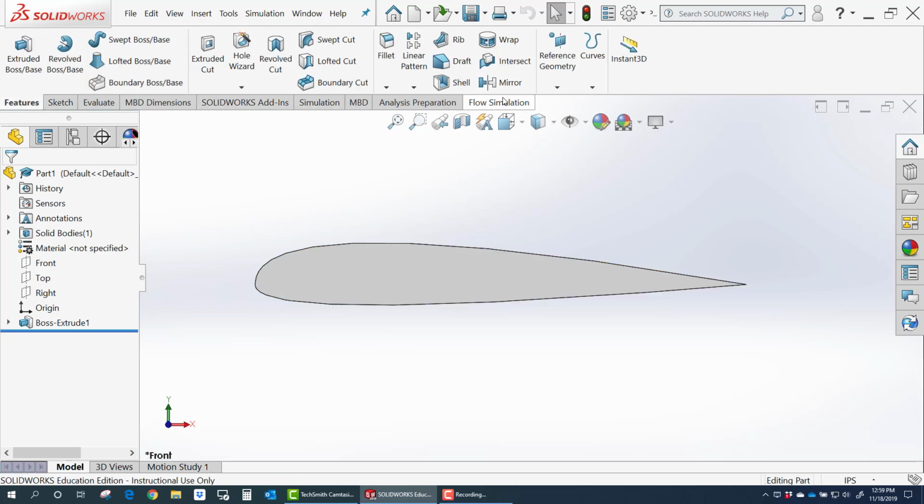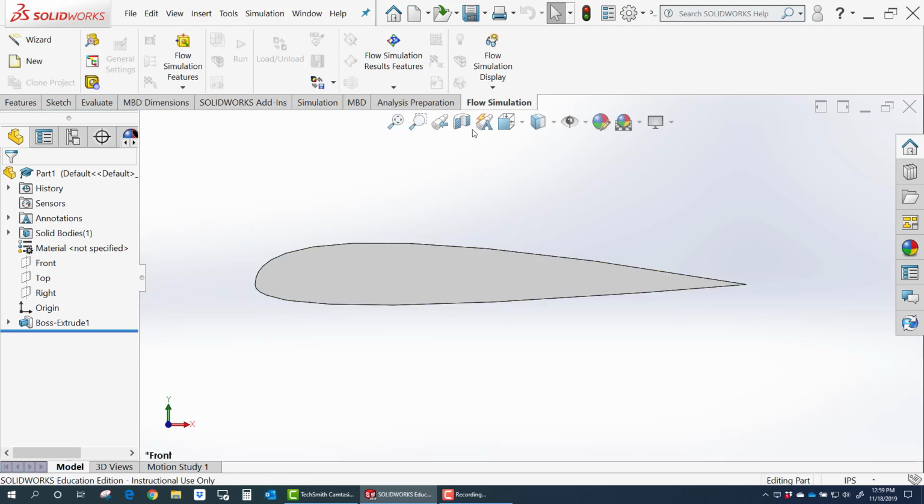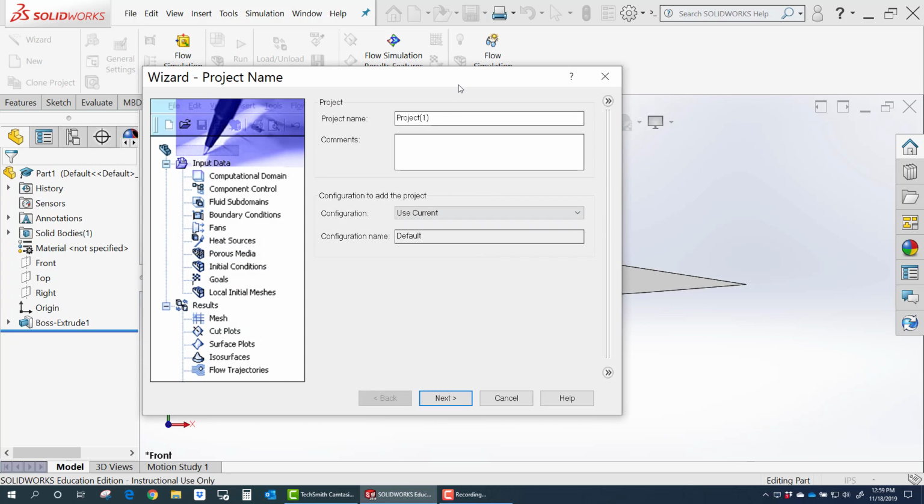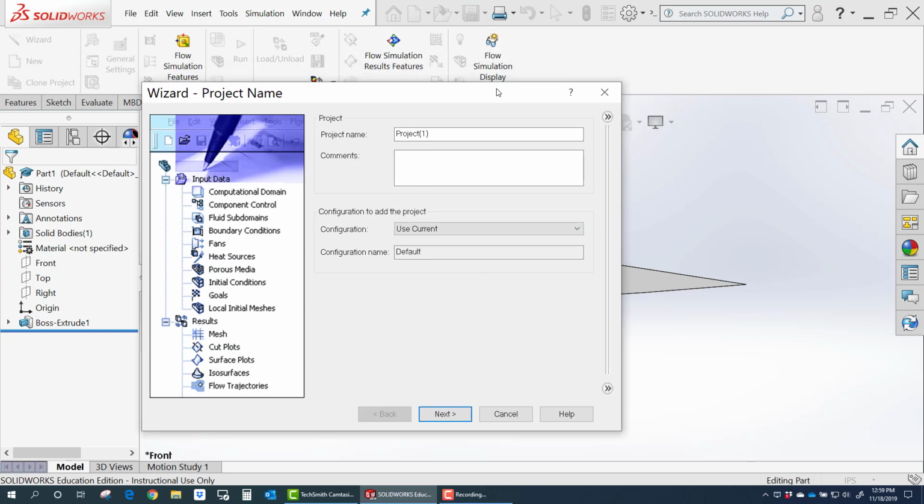And now check the Flow Simulation tab and go to the Wizard. This really makes it easy to set up CFD jobs. Project name, we'll just call it 2D airfoil. Leave everything else as is. Click Next.